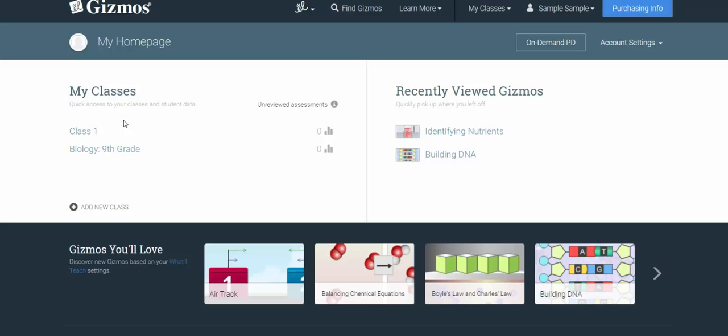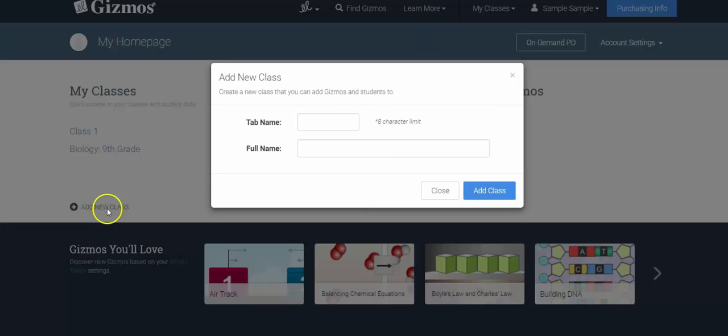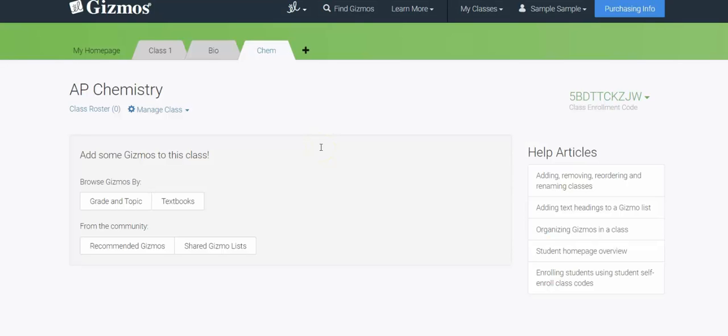Right now I have 2 classes added here, but if I wanted to add a new class, you simply click the button and then you fill out the tab name, and the tab name has an 8-character limit. So if your full name extends beyond that, the tab in the page would just show the tab name. So let's just say Chem, and then, that's kind of a college class, right? Let's do AP Chemistry. So I'm going to add that class.